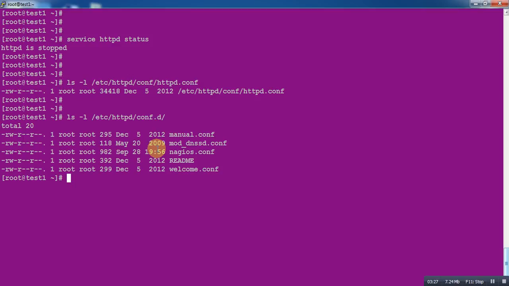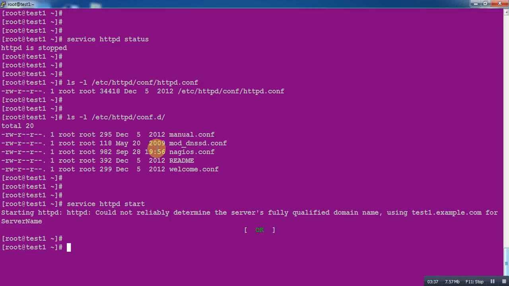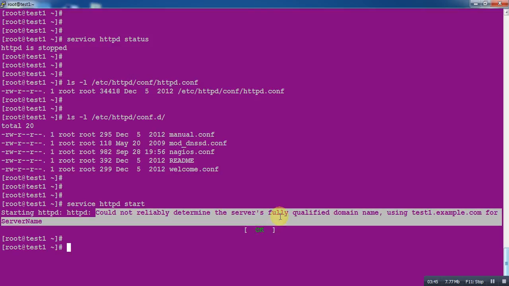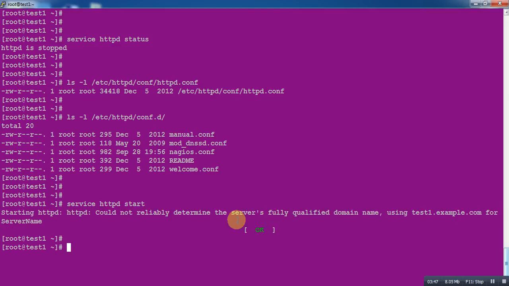Okay, let's now try to start the server. Well, this error is just because it's not able to find the host name in the configuration file. We'll fix it in the next video or in the next few minutes. It won't affect anything else.